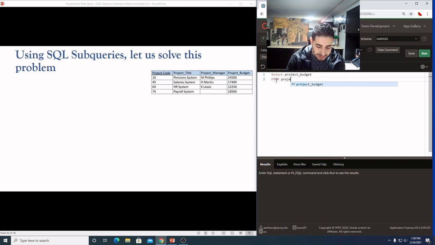So from the project table, we want the one that is for the salary system. So we say where project title, because that's what's given really. So where project title is like what? So that's salaries system. Okay. So this query here is basically going to give me the budget of the project that is titled salary system.